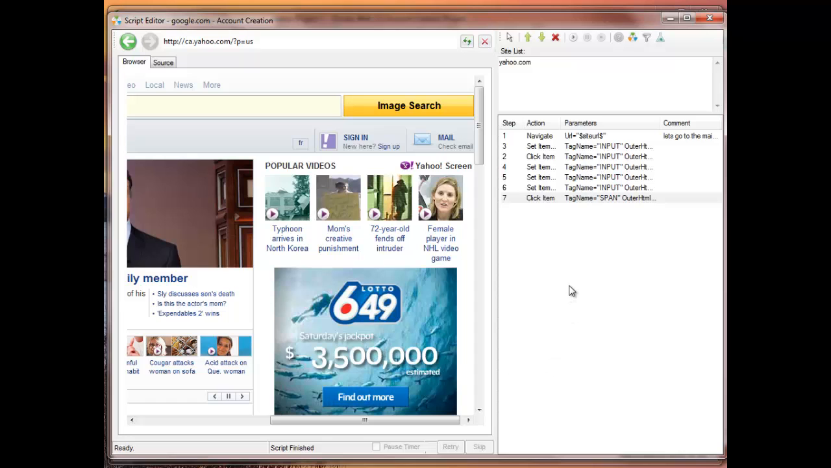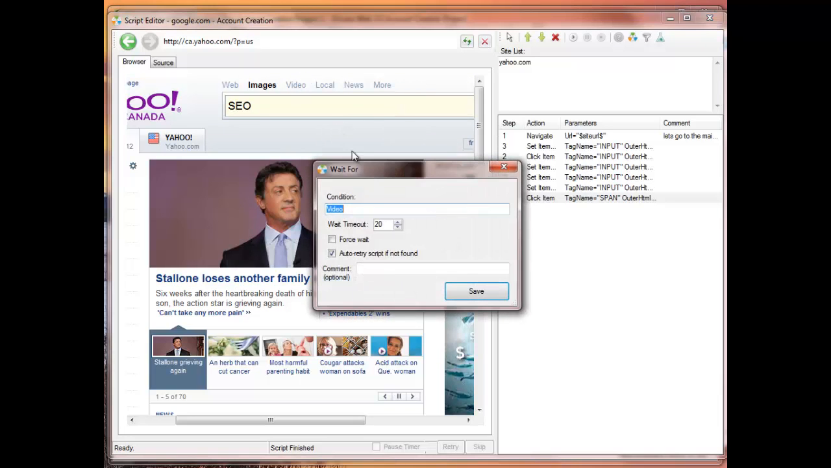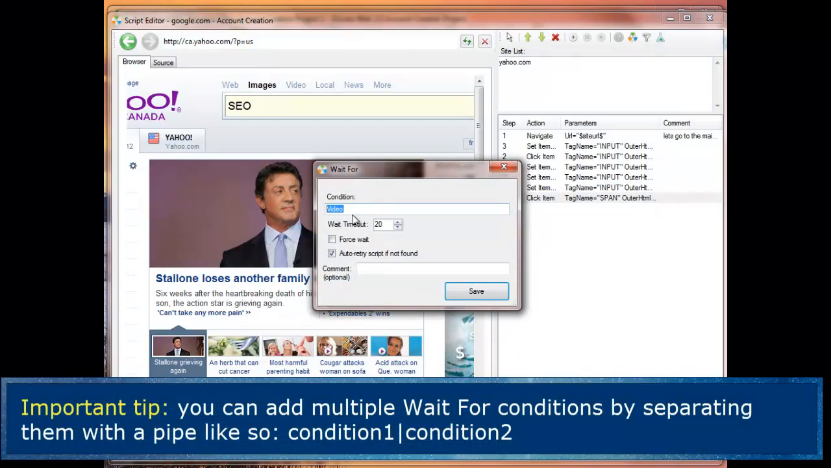So the next step that we're going to be looking at is the wait for step, and this step is actually very important. What this step does is it tells SENuke, after clicking a certain element or going to a certain page, wait for a particular piece of text to make sure that page is loaded properly. So let's say we were to navigate to yahoo.com, then we would wait for this piece of text, video. Once SENuke finds the word video on the actual page, it knows that the page has loaded properly, and it can continue on to the next step.